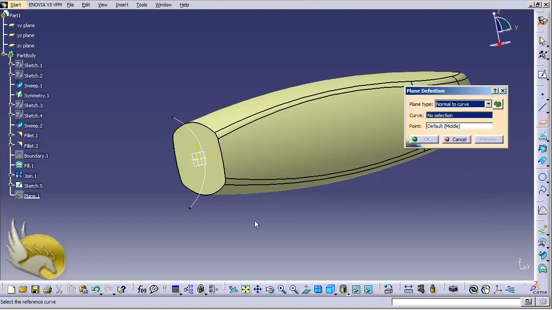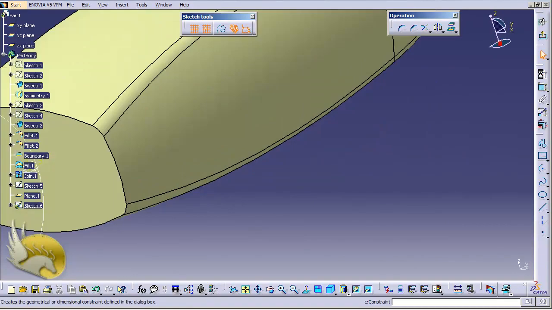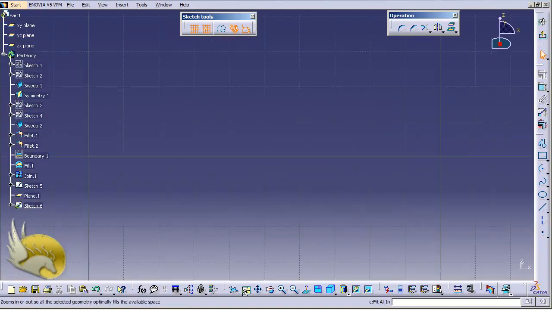It asks me about the curve. This is the curve, and it asks me to specify a point on this curve. And I can see that I have two endpoints. This is going to be the point that I select. I can see this is created. So I click it, select this plane that I have just created, go to the sketch environment, and click here.